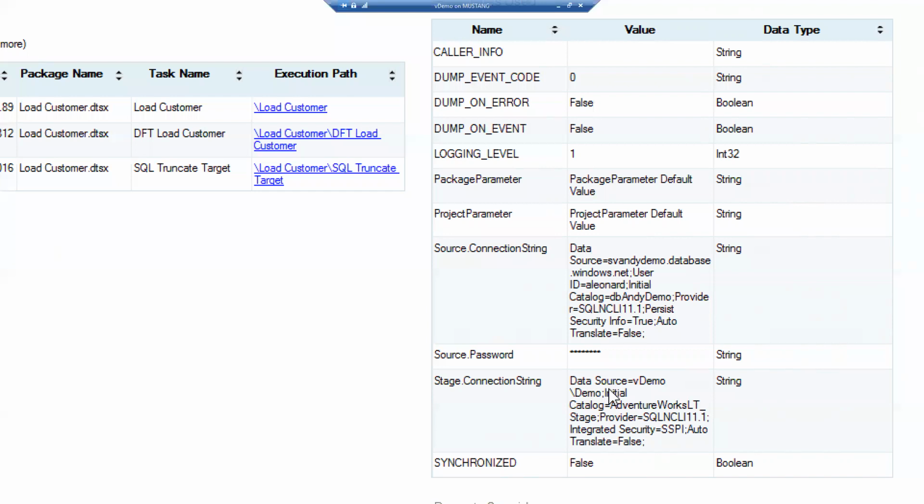We see these connection strings, see source.connection string here, and notice the casing on that. I mimicked that casing in my parameter naming so that it distinguishes it from the execution parameters, logging level, dump on event, dump on error, etc. And it also kind of puts it in this group of project/package parameters. As far as the catalog is concerned, the properties of a connection manager are simply parameters. It doesn't treat them any differently.